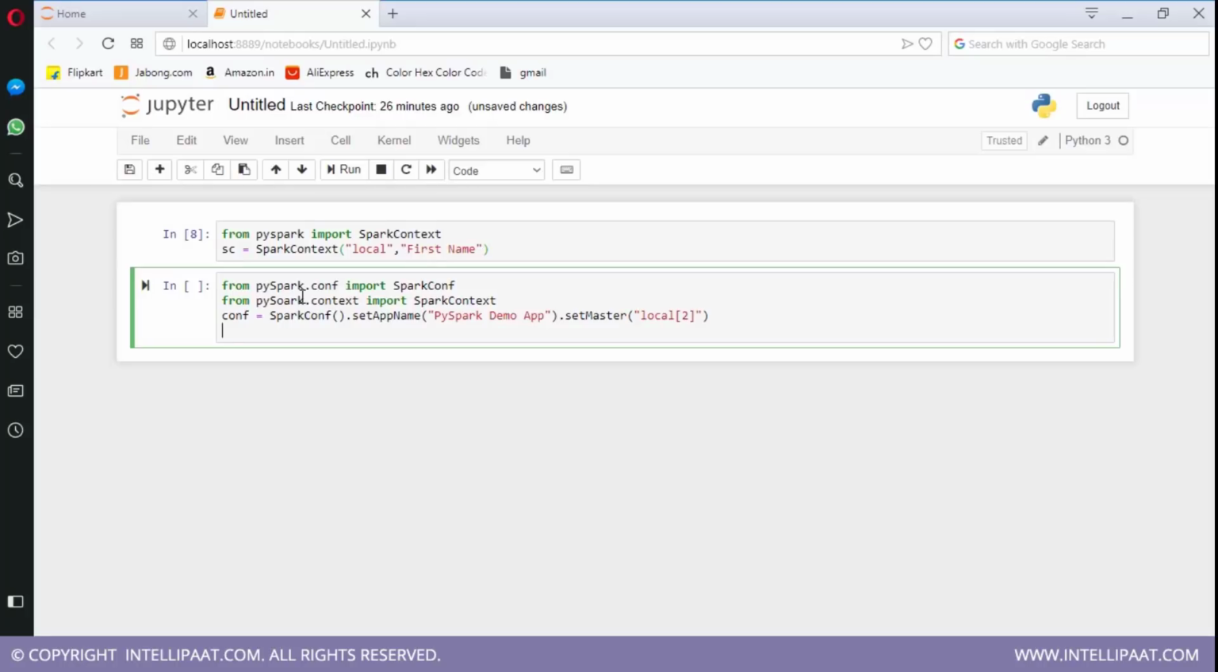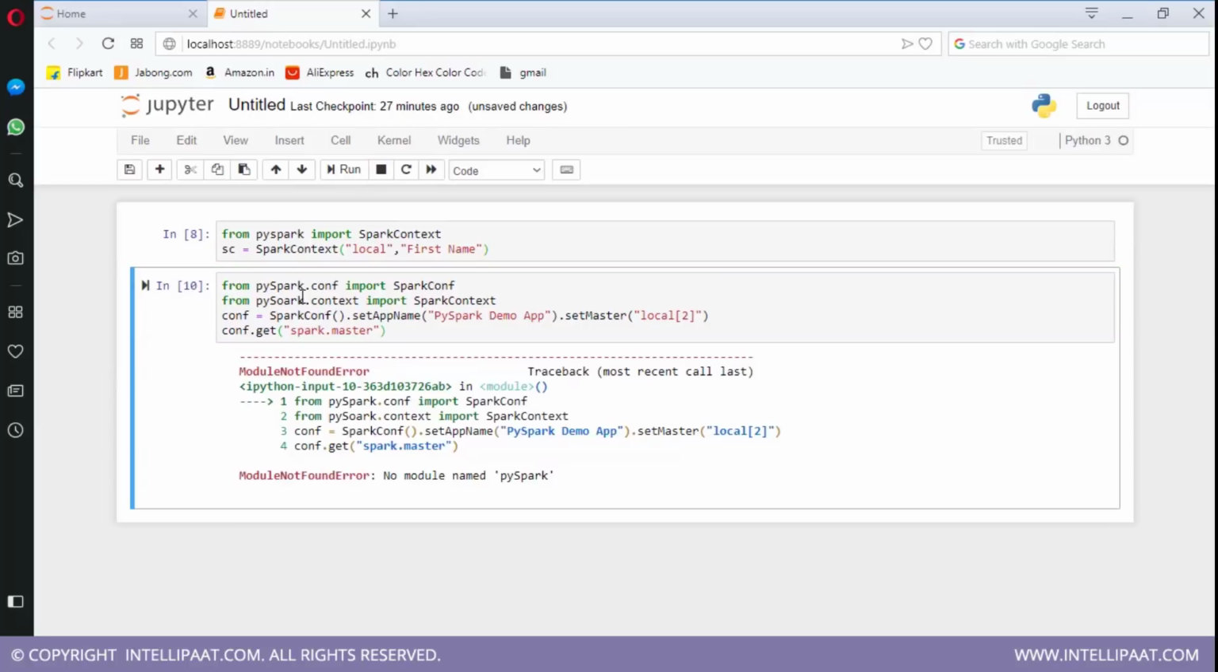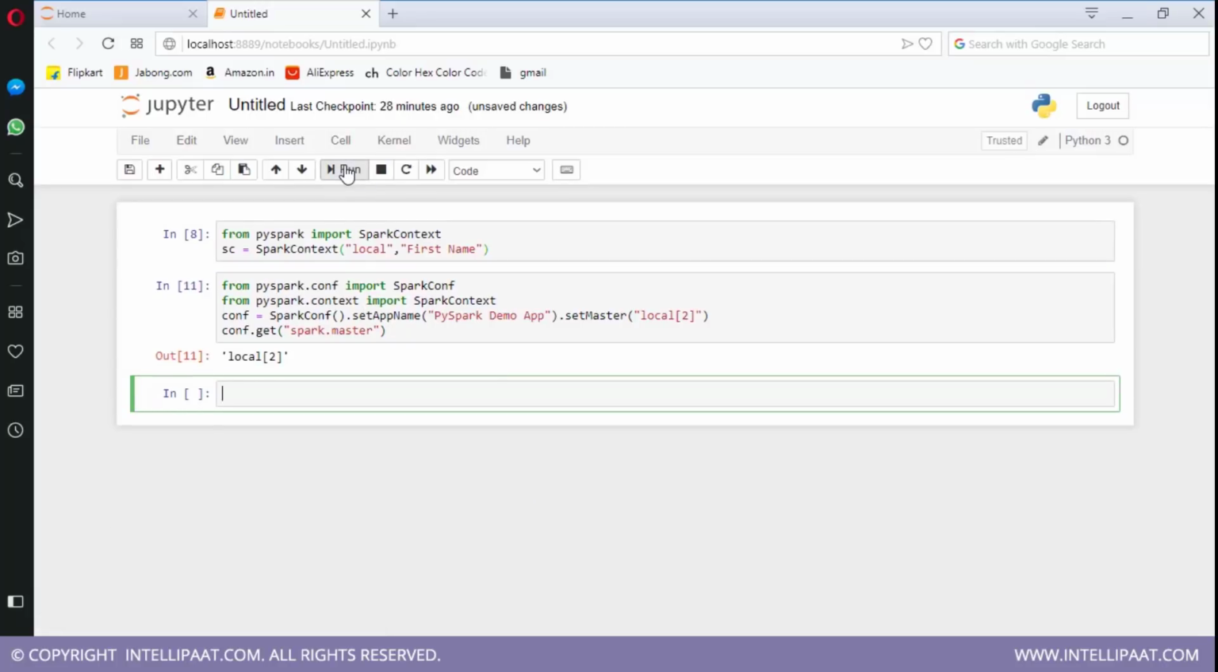Fine. Now let me show you how this get function is working. Since I defined this conf variable, I'll just write conf.get. Inside that, my value is spark.master. What it will do is give me the master URL which I have already set. Let's hit enter. As you can see, we got the URL as local2, since I have already set my master URL as local2.